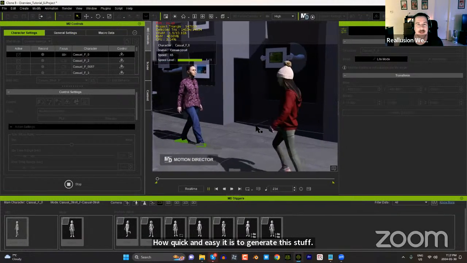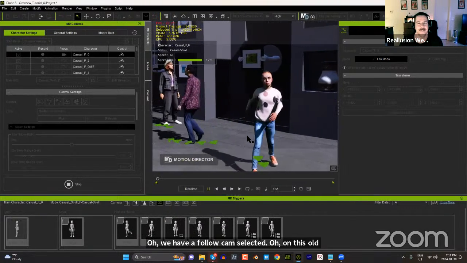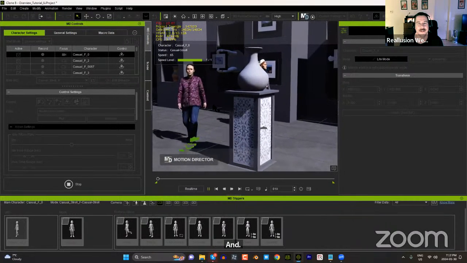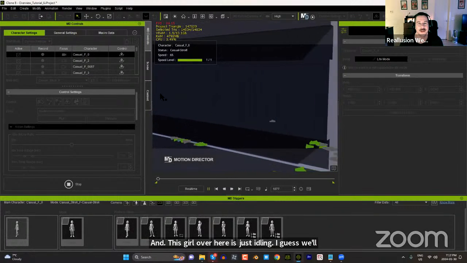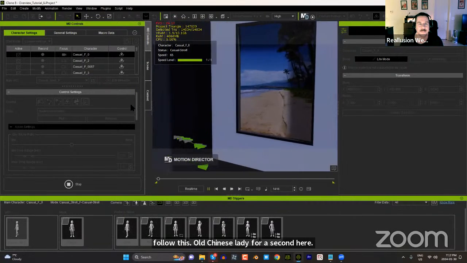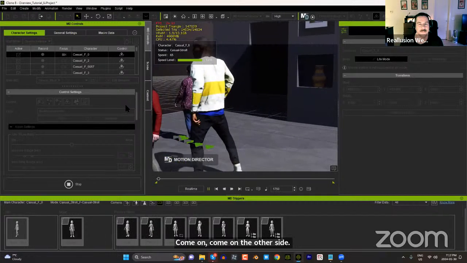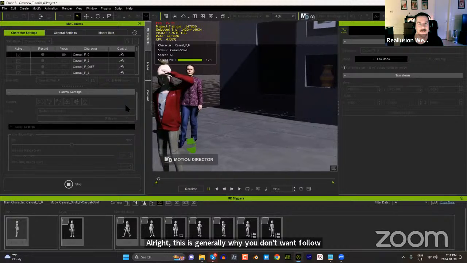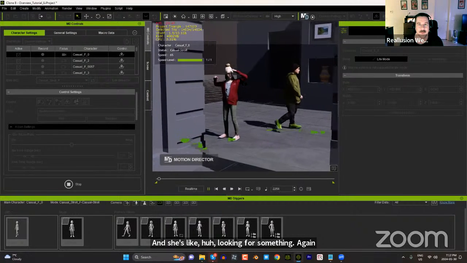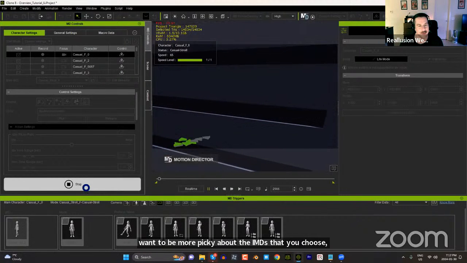Cool. Oh, we have a follow cam selected. And this old Chinese lady. Okay, I forgot to set the. You can see they kind of ran into each other, and this girl over here is just idling. I guess we'll follow this old Chinese lady for a second here. Come on, come out the other side. All right, this is generally why you don't want follow cam. And she's like, oh, looking for something. Again, you want to be more picky about the iMDs that you choose, because who knows why she's doing that in a museum. Anyways, okay, we'll stop that nonsense.